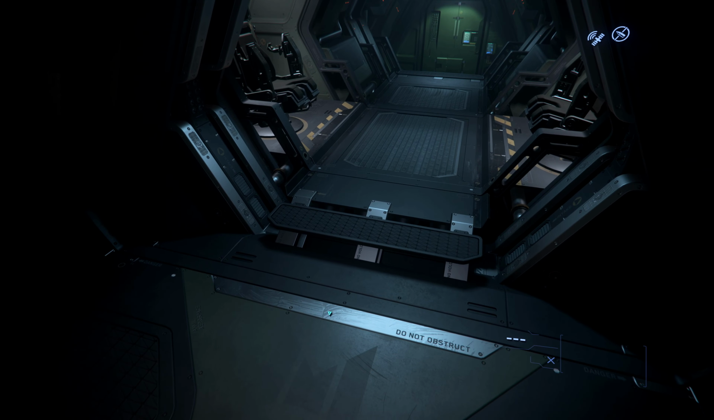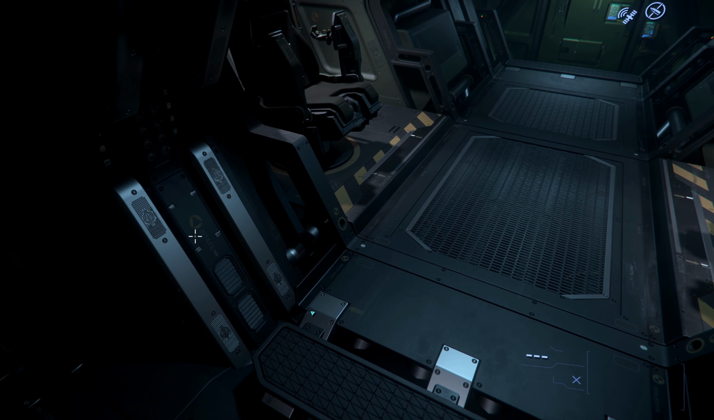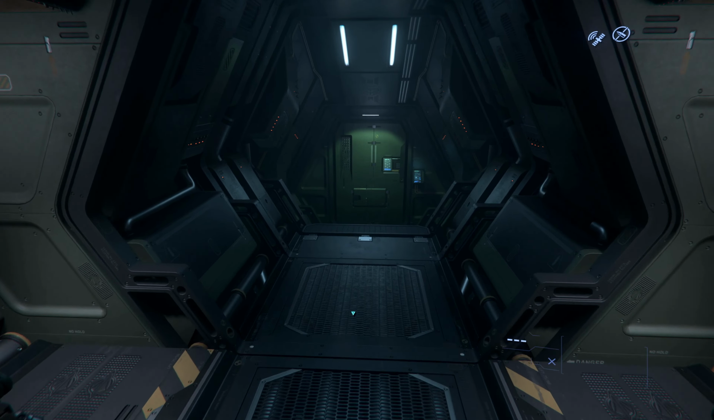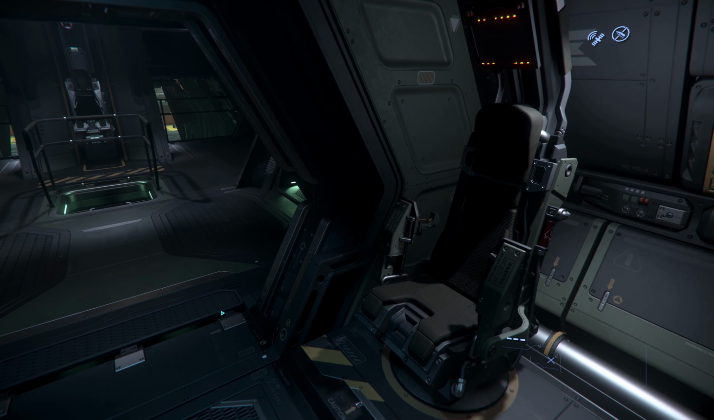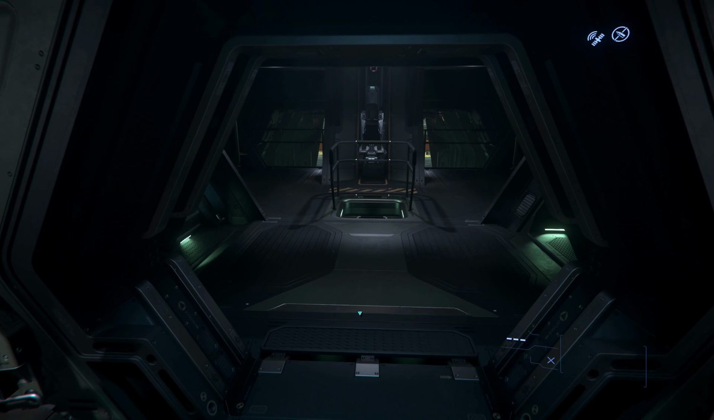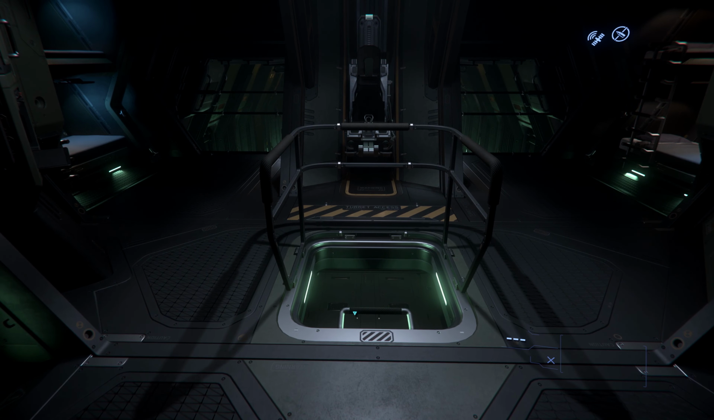This area could actually be closed. There's a door, but it's not working. So right now, your turret stations are exposed to a vacuum of space too.